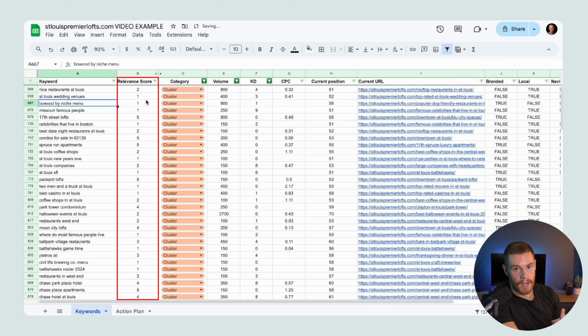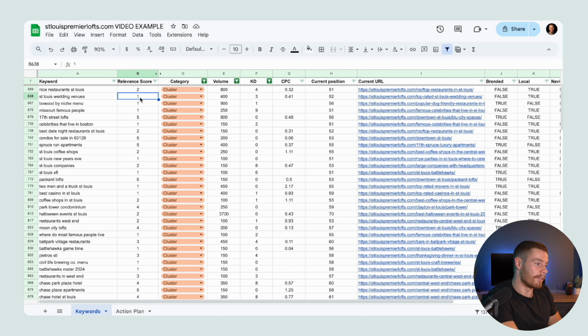Now, another thing I want to say about the relevance scores: just because a keyword has a relevance score of maybe 1 or 2 doesn't mean you should discard it and completely trash that keyword. Is it relevant to getting real estate leads for your business? Probably not. But if you look at a keyword like, for example, St. Louis wedding venues, although that's not really relevant to your business, when you see keywords like this, there's still an opportunity in the future if you wanted to use that and create some sort of linkable or shareable content to attract backlinks to your website.